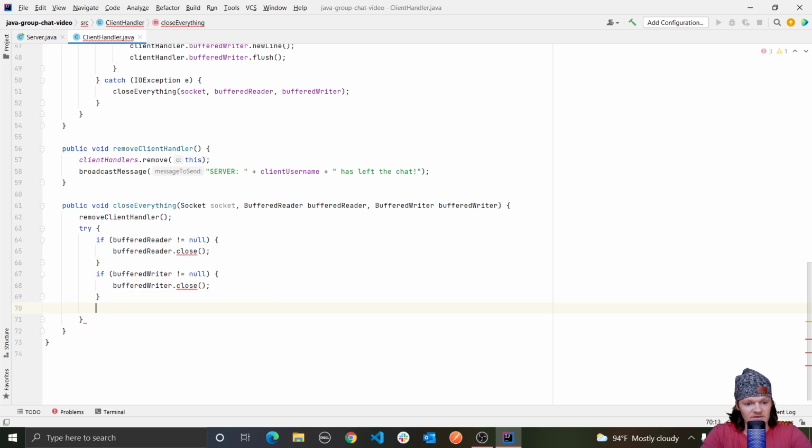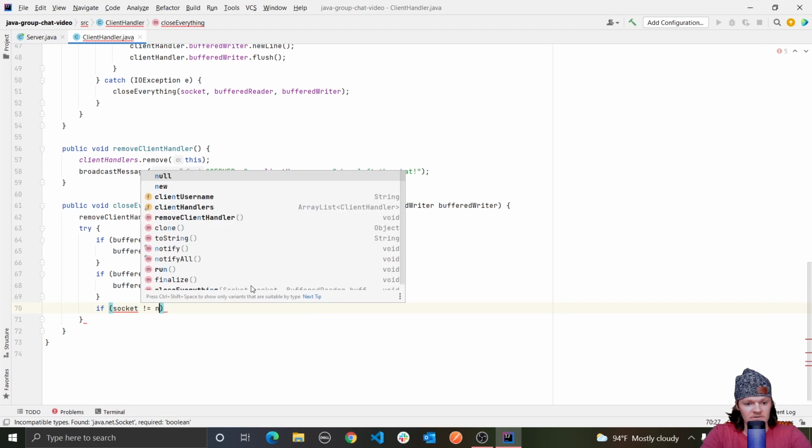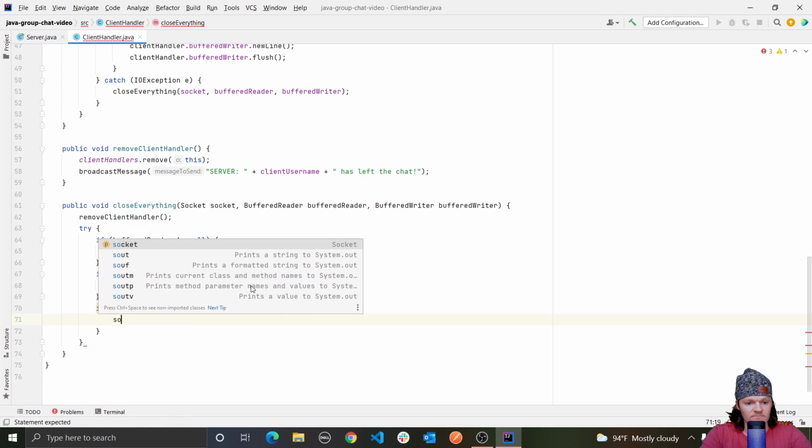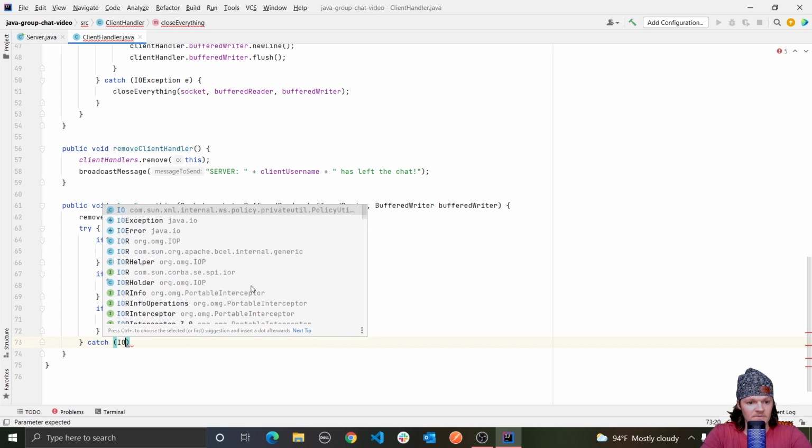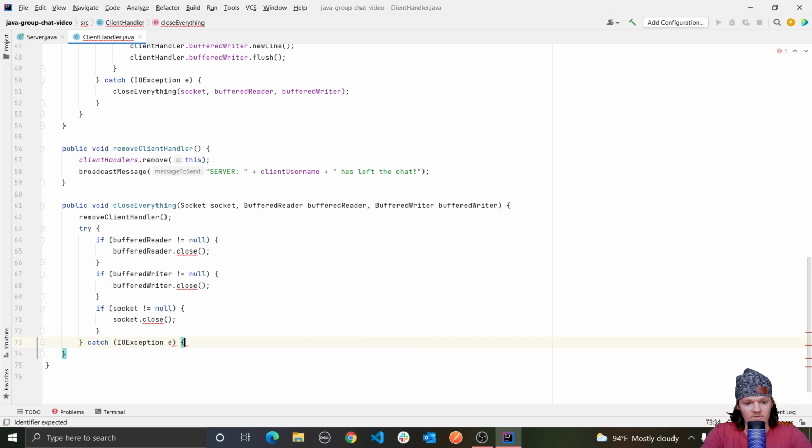And then close, and then finally check if our socket does not equal null, and if it does not, we're just going to close it. And then let's just catch our input-output exception. And for this one, we're not going to call this method, unlike an infinite loop.